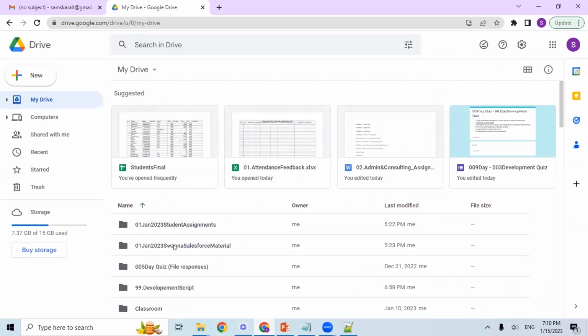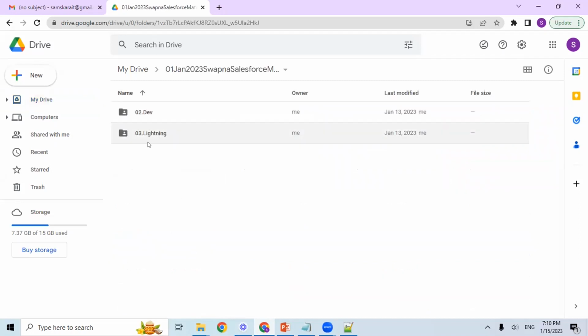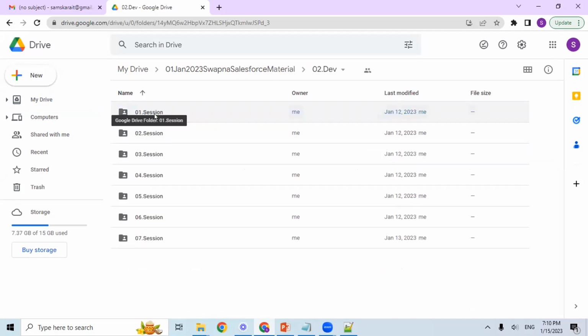So this is the drive. We have given access to this folder: 01 Jan 2023 Swapna Salesforce material. In this, we have admin, development, lightning, and integration folders. Right now, the development folder and the lightning folder are there. Admin will load tomorrow. We have done 7 sessions in admin and 5 sessions in lightning.